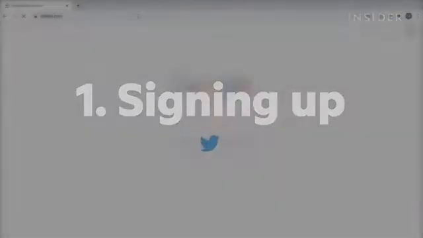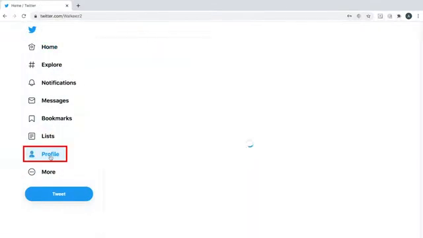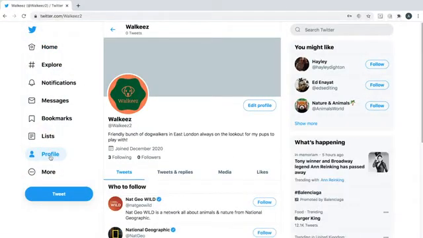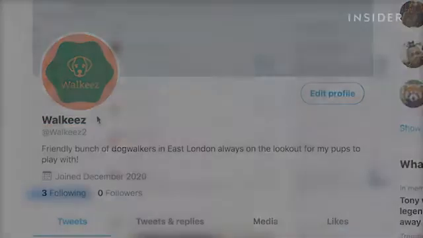Go to twitter.com to set up an account. Your Twitter name is displayed on your profile and used to help people find your account. A Twitter handle will be created for you automatically and will begin with the @ symbol. You'll need to give this handle to others if they want to mention you in tweets.